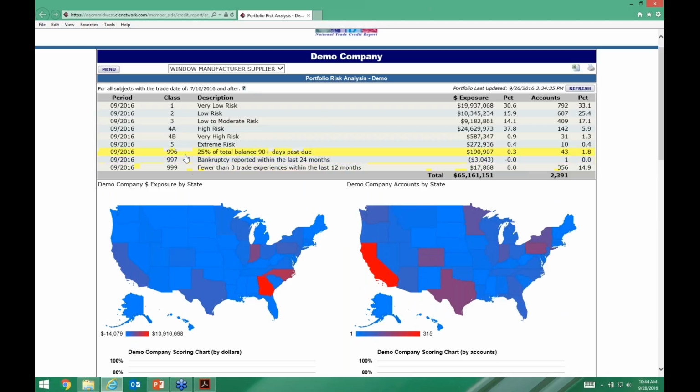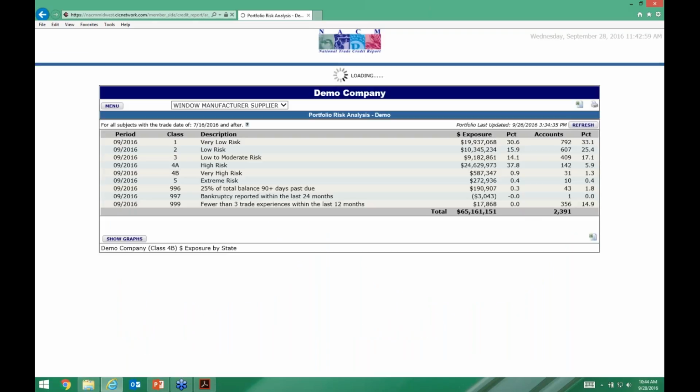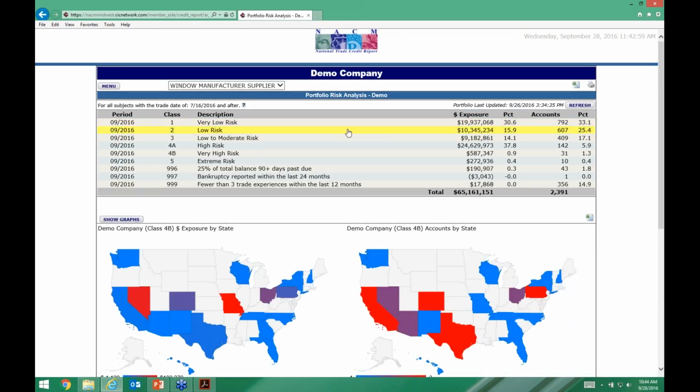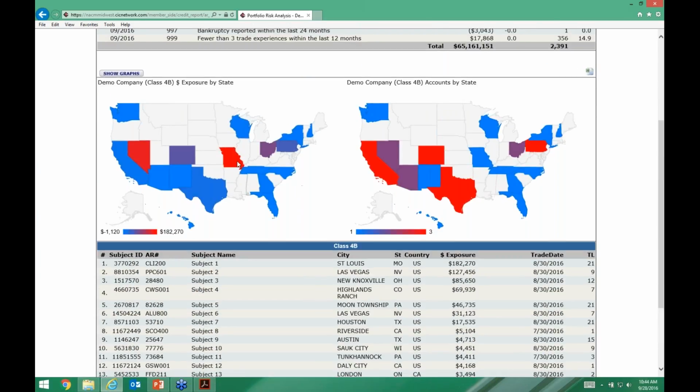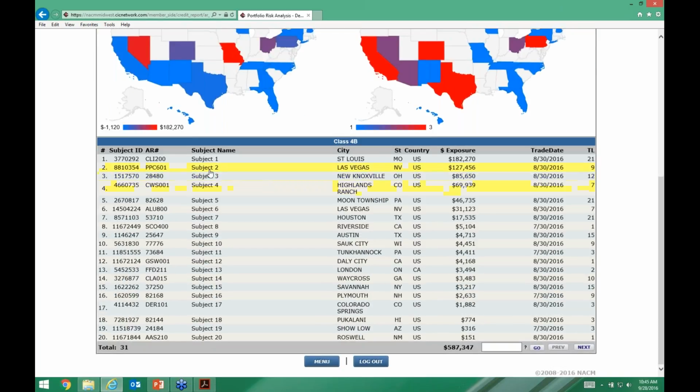Now we can drill down a little bit further, and take a look at, for example, a very high risk category. Here, we'll show you where these accounts fall balance-wise, and also where they fall by number of accounts, with what states they fall into. And as you see, when we put the cursor on it, it shows specifically. And here we have subject name. This is, well, to protect the innocent. We don't.